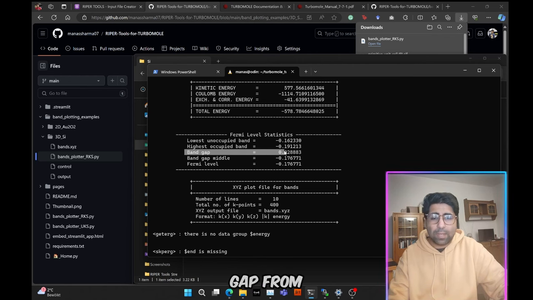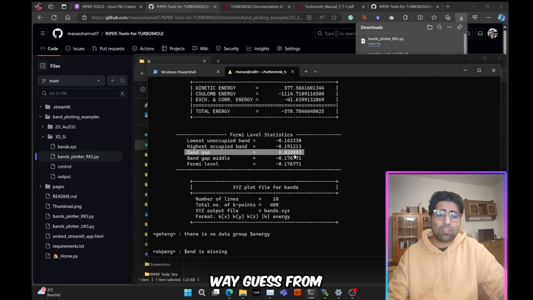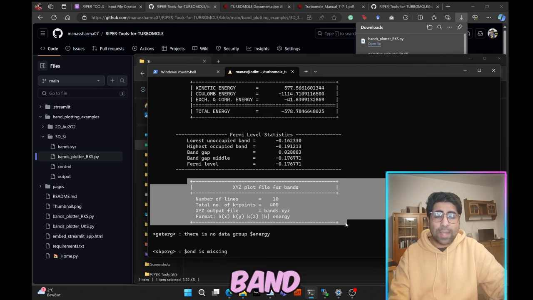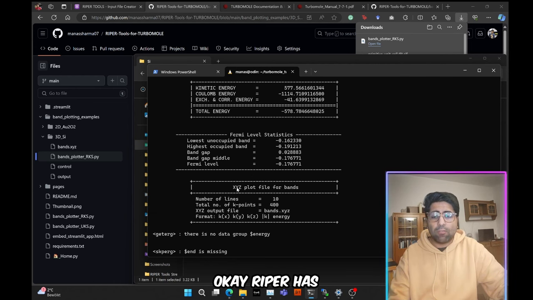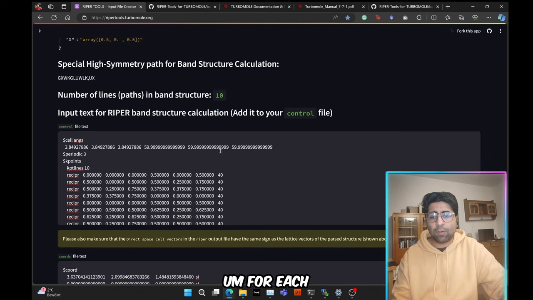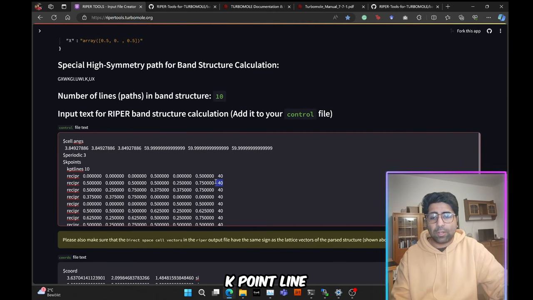Okay, so we see that the band gap from the SCF calculation is around 0.028 hartrees, which we saw in the previous tutorial was around 0.79 electron volts, but that was just a vague guess from the SCF. The actual band gap we can get from this band structure calculation, and we see that RIPER has plotted the bands in a file called bands, and there have been 10 lines plotted, and the total number of K points is 400. So remember that we used 40 K points for each K point line.